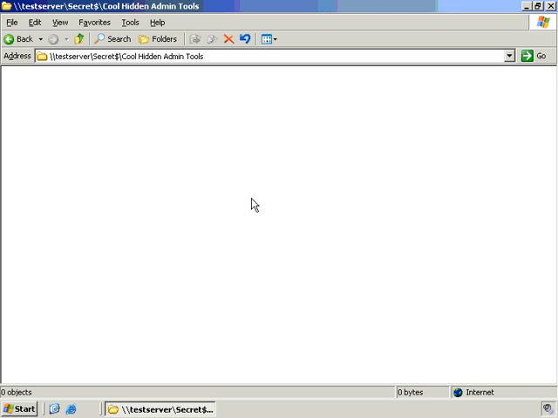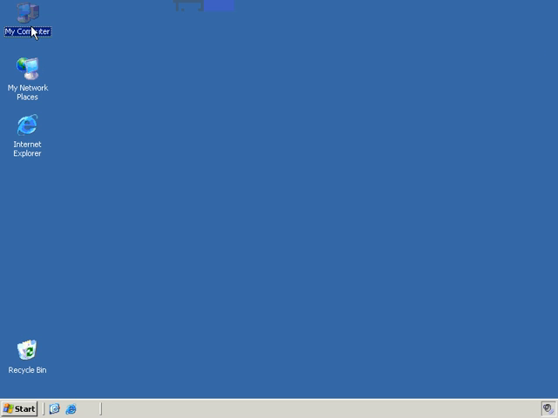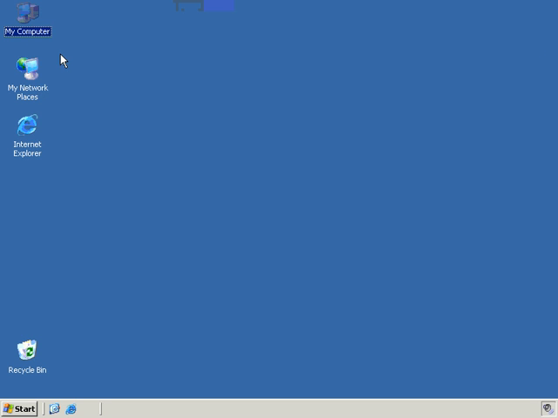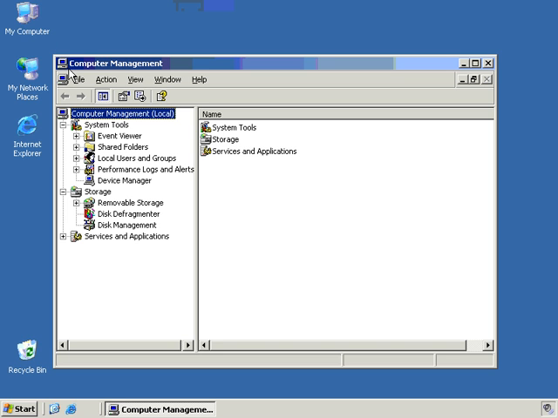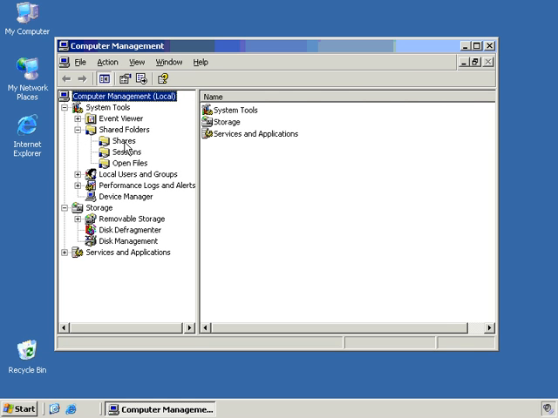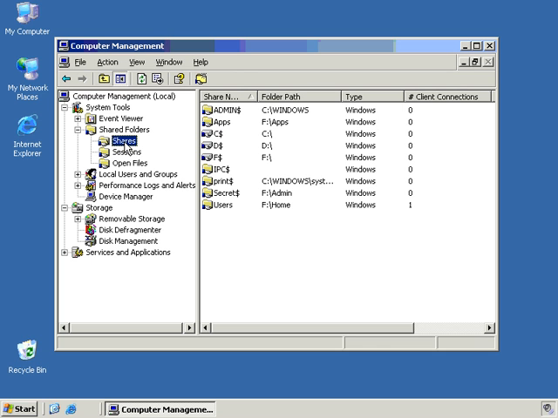Now one of the last things I want to show you is how to actually see all the shares that are on a given server. So we're going to go ahead and close this up. We're going to right-click on My Computer, and choose Manage. This brings up the Computer Management MMC, Microsoft Management Console. In here you can see several different tools for administering your server. One of them is called Shared Folders, and this is the one we want to look at. When we click on the plus here, it gives us a couple of different options. If we click on the Shares subfolder here, it will show us all the shares we have.